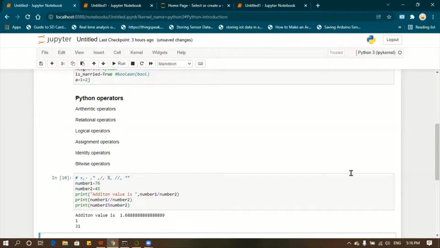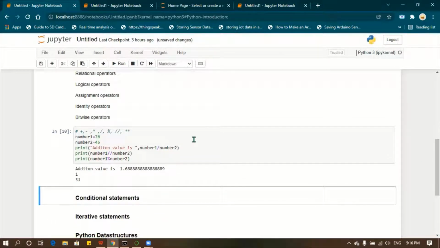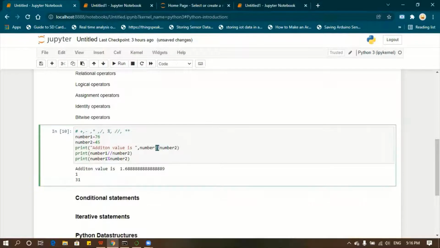Shift enter. What will happen is the first one, the normal one, will give the answer in the float value format. Only in Python we have this floor division. What your floor division will do is, it is also going to do the division, but it will give you the answer in the integer format. It is not going to consider the 0.688 and all. So it will give you the answer in the integer format.